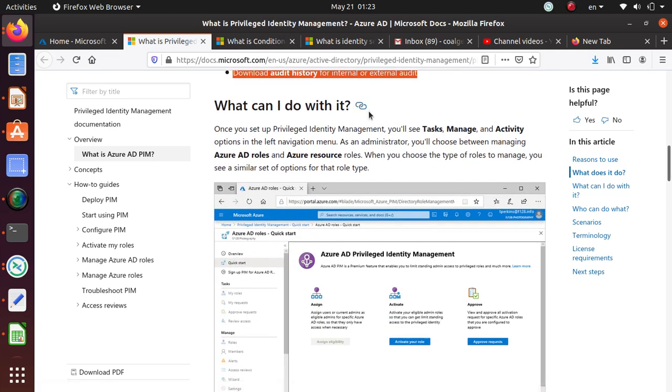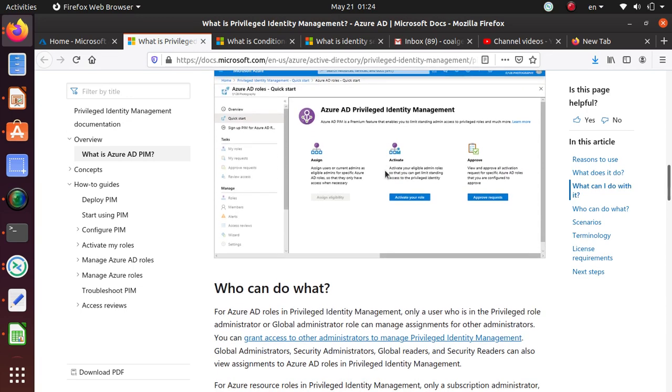What can I do with it? Once you set up PIM, you can see task, manage and activity options in the left navigation menu. As an administrator, you will choose between managing Azure AD roles and Azure resources. When you choose the type of roles you manage, you see similar setup options for the role type.